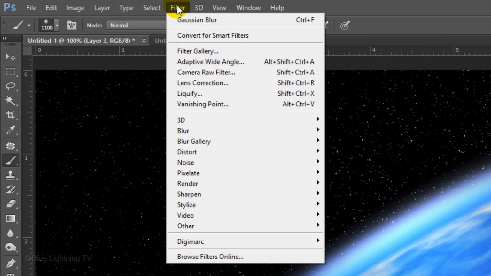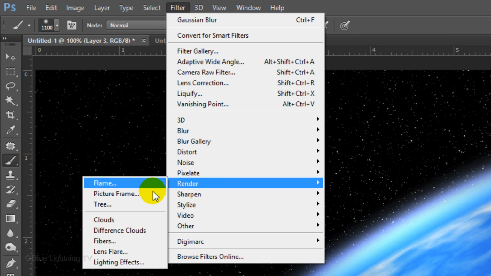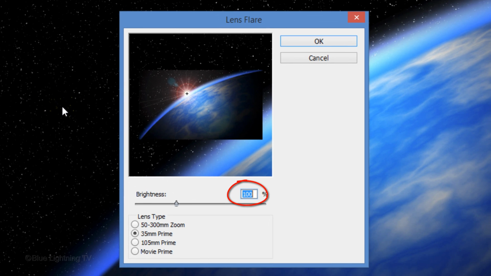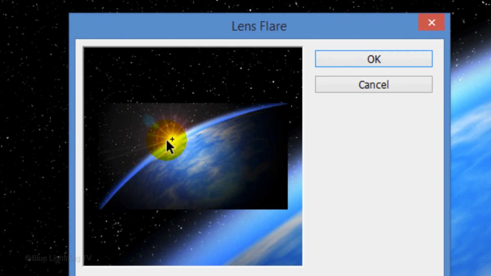Go to Filter, Render, and Lens Flare. Make the brightness 100% and the lens type 35mm prime. Drag the lens flare to a position right on the edge of the planet, centered over the brightest part of the glow. If it's not positioned exactly where you want it, undo the last step by pressing Ctrl or Command Z and reposition it until it's correct.